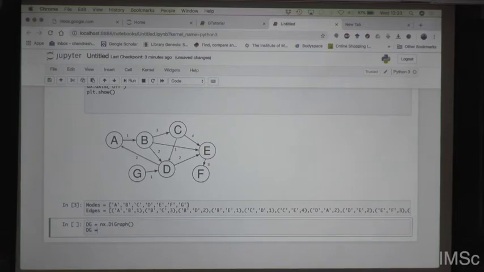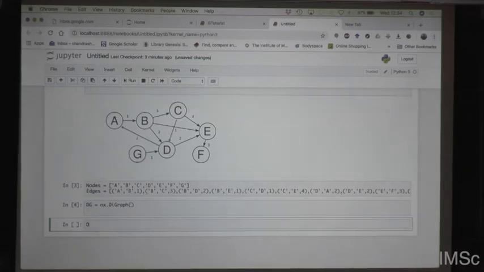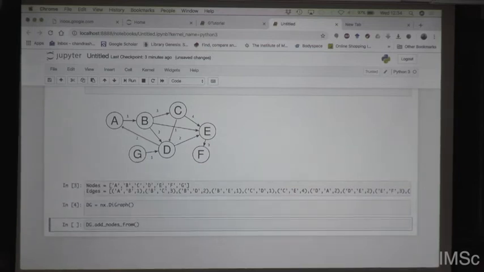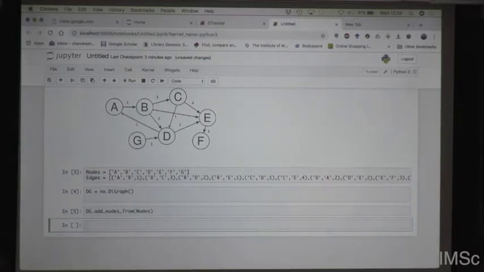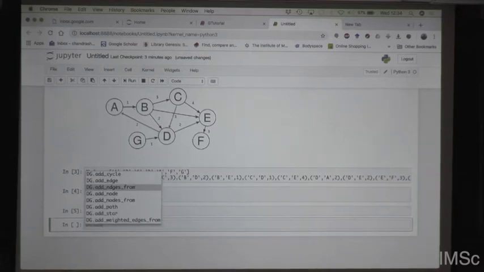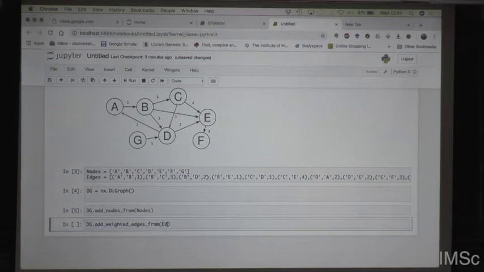Let me first create this and then add. See, there are so many things I can add to this. One of the options is add nodes from. Okay, select that option and I basically say add nodes from the list I defined already, nodes. Now I need to add edges as well. See, there's something called add edges from, but we are adding weighted edges. So there's an option called add weighted edges from. So I'll take that.